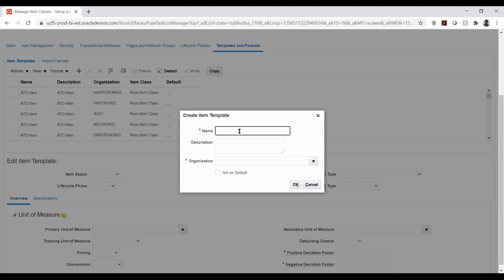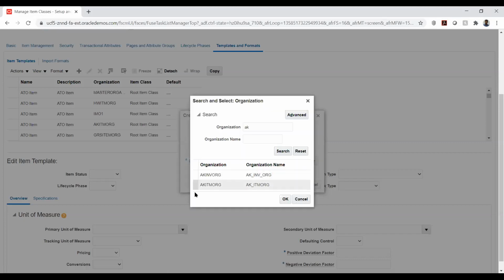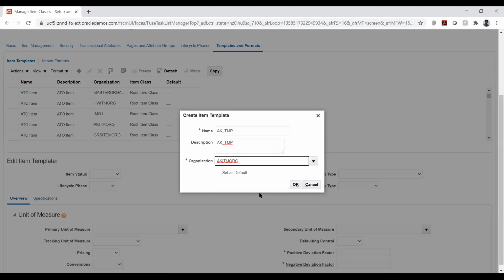I'm just giving the name as AK and we are attaching our item class. So I have selected the item class. If we wanted to default this particular template when we are creating an item with this class, then we can set it as default. So maybe let me select from the list. I'm just clicking OK.